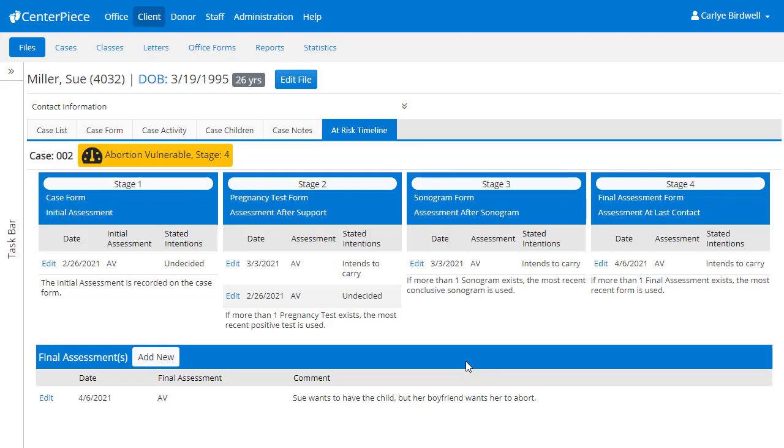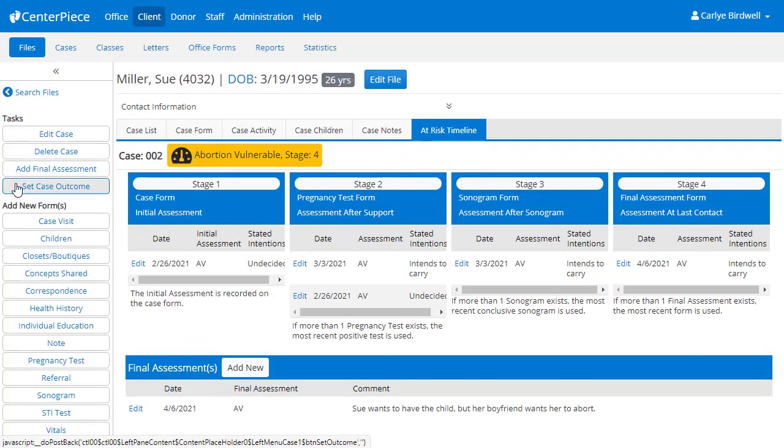Now, I also want to quickly point out that you can enter in as many final assessment forms as you like, and the most recent one is what will be used. To add a new final assessment form, simply click Add New right here, or you can click to open the taskbar and add it from the taskbar by clicking here.